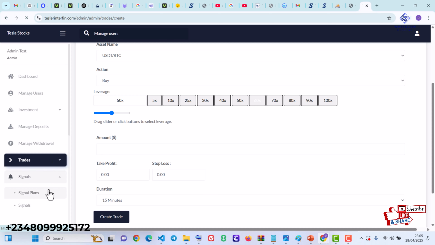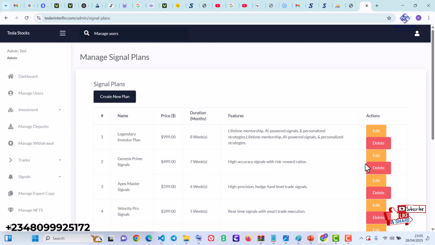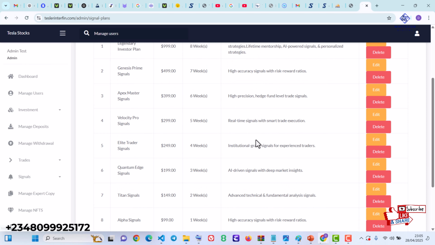Right here we have signal plans. You can actually view everyone who has subscribed for a signal. And right here we have signal plans. Basically these are the signal plans users can subscribe to.